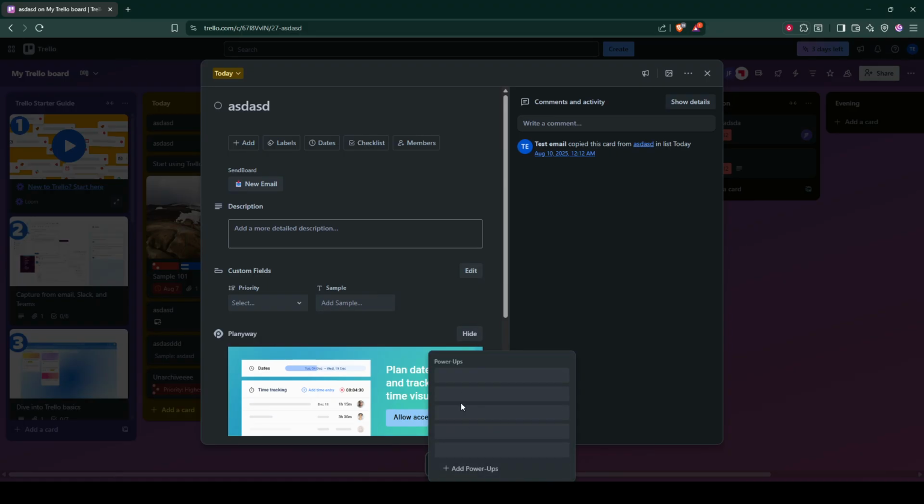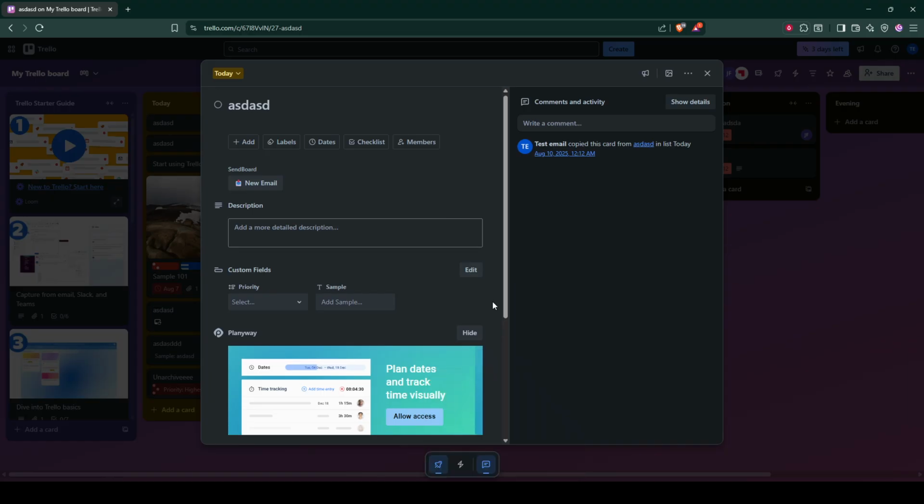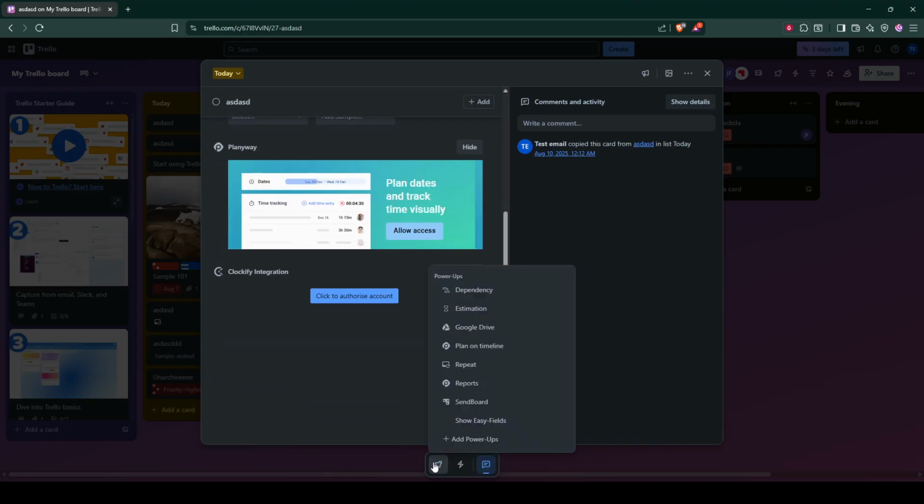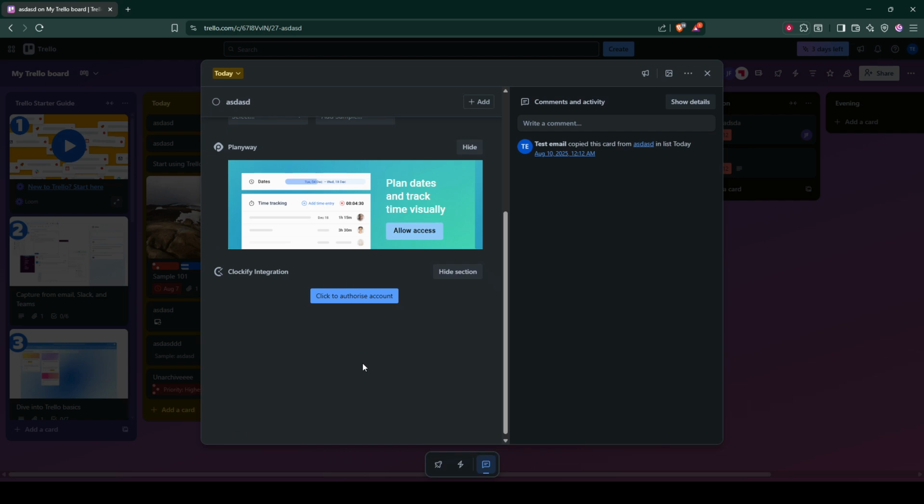And there you have it. Incorporating time tracking into Trello using power-ups like Clockify can greatly enhance your ability to manage tasks efficiently. You'll have a better understanding of where your time is going, which can help with billing clients, estimating project timelines, or simply staying productive throughout the day. So give it a try and see how it transforms your Trello experience.